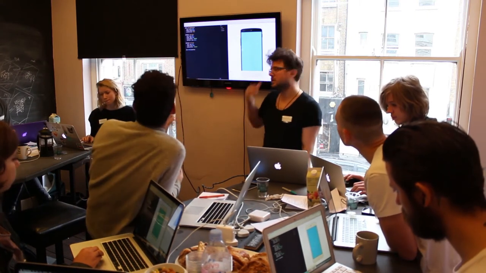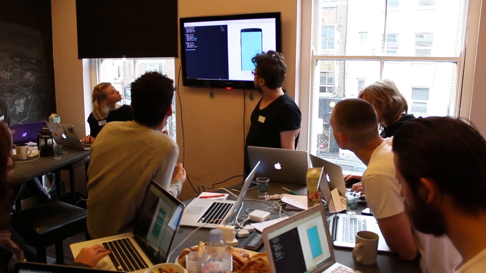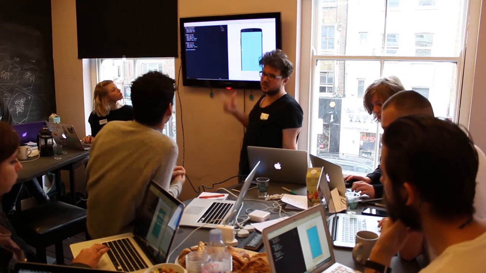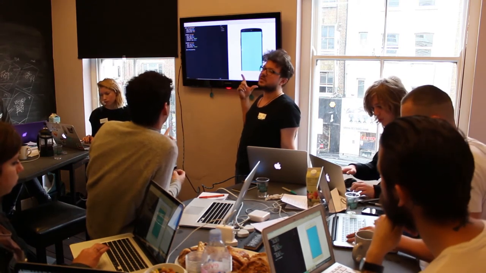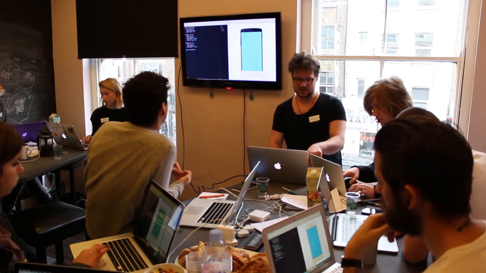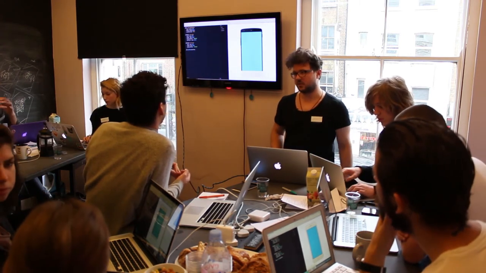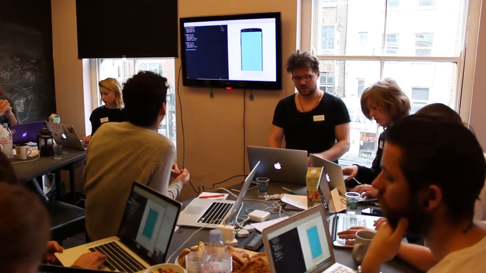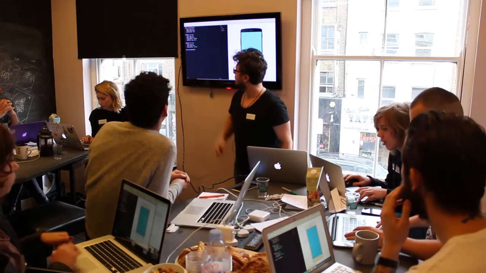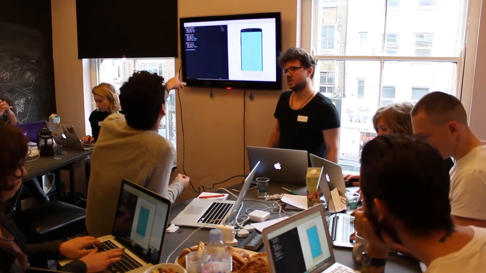Okay. So I can see that on page photo you use super layer, right? Yeah, in order to create a child of... That's how you add the first page. It's only for the first page. If you add any subsequent pages, you add this add page method for the page component. So if you want to add another page, you just create a new layer, and then you press page add page, and you put this parameter, the layer name, to the add page method.